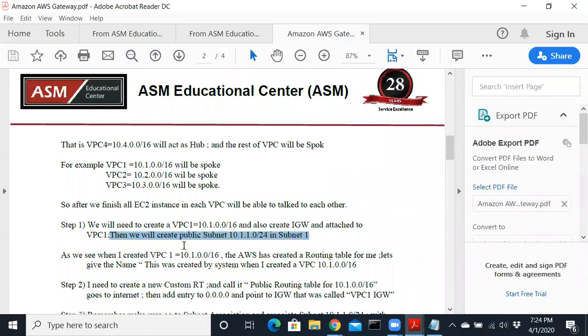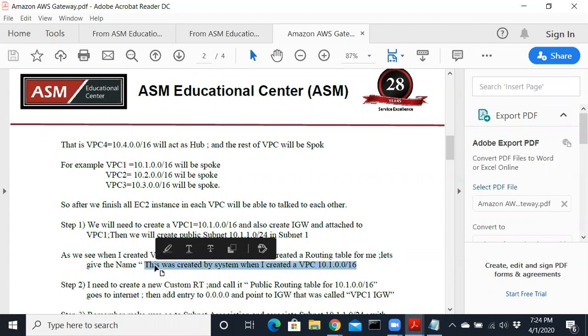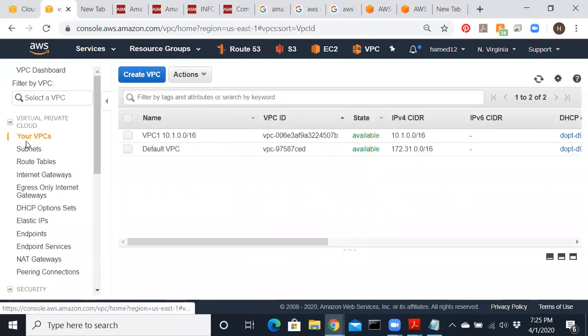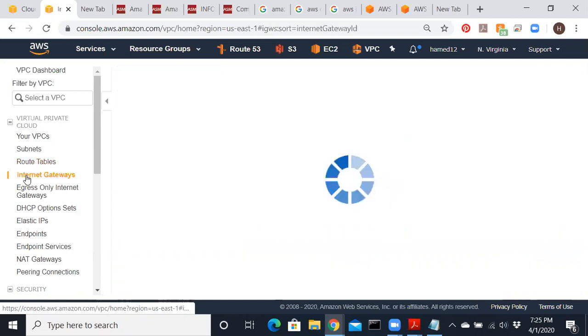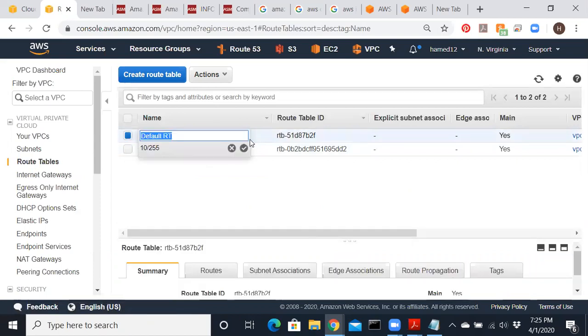Okay, the next thing I have to do, I wrote down my notes right here. Then attach to VPC. Then you create something like that. As we see, when I create the VPC, AWS has created a routing table for me. Let's give this a name. This was created by the system. So I'm gonna copy this. So what I'm saying right here, you have VPC, you have subnet, you have internet gateway, then we have routing table.